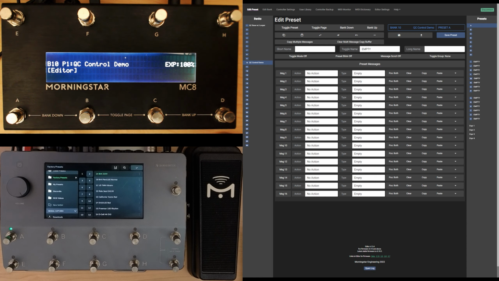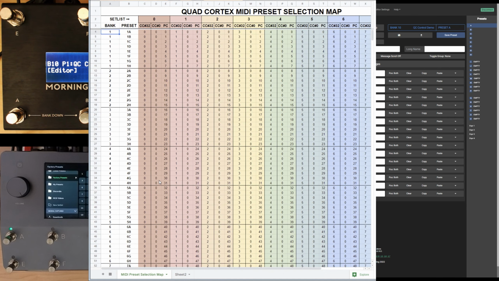We can map those through the entire set list capability of the QC. And so I've kind of done that for you. I'm hoping this makes things really easy. So let's bring that up. I will share a link to this sheet in the video description. So this will be available for everyone. But I want to explain how this works, and then I'm going to start selecting presets. So things will go a lot quicker once we get to that point.